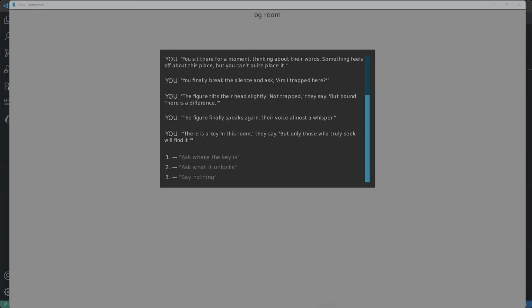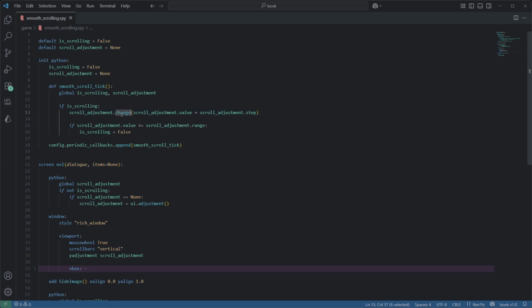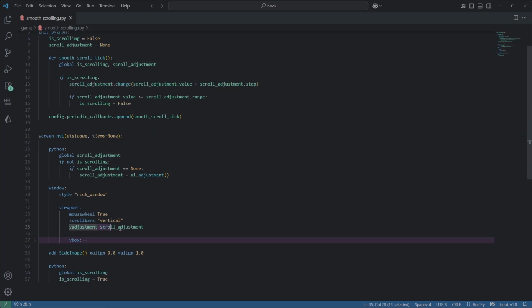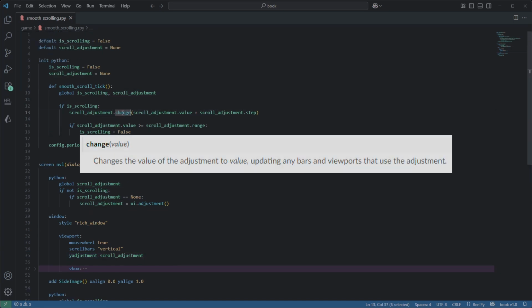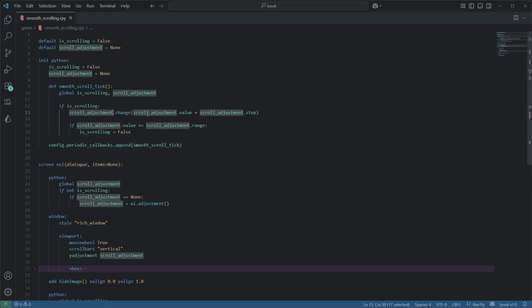Now, one thing I want to mention about the change, the good thing about the scroll adjustment is that we assign it here, and then when you call change, it will automatically update the UI anywhere where it's assigned, which is a very good thing because then we don't have to deal with the UI ourselves. Instead, it just does it on its own.